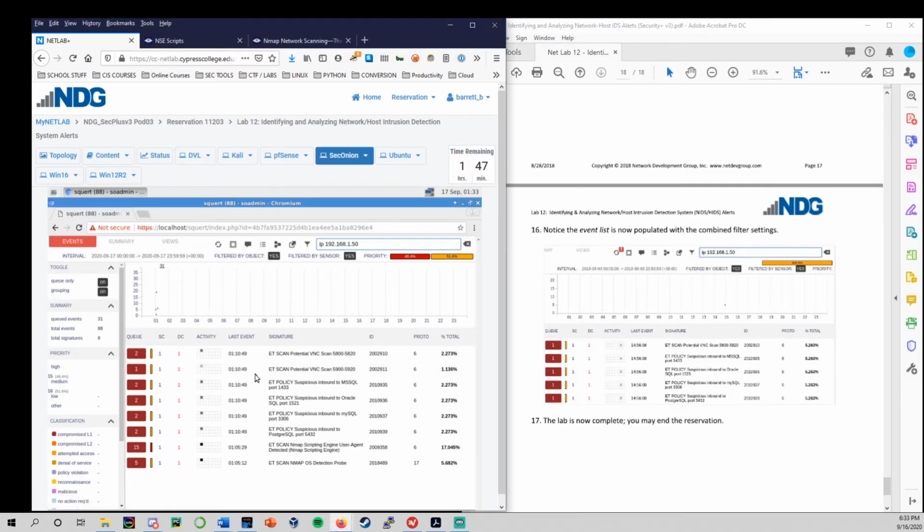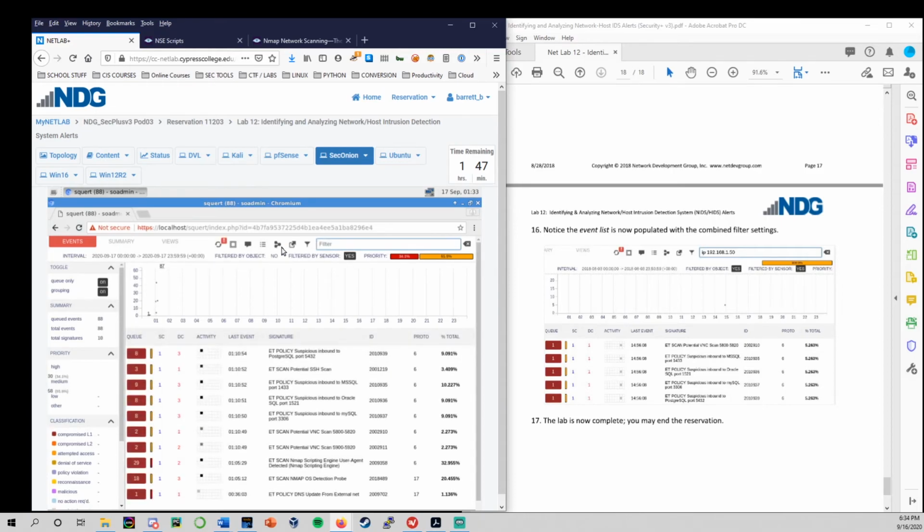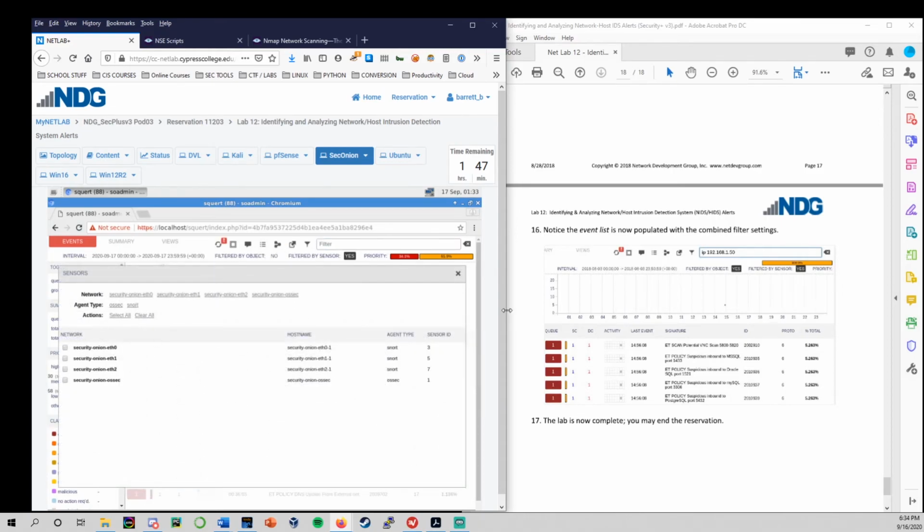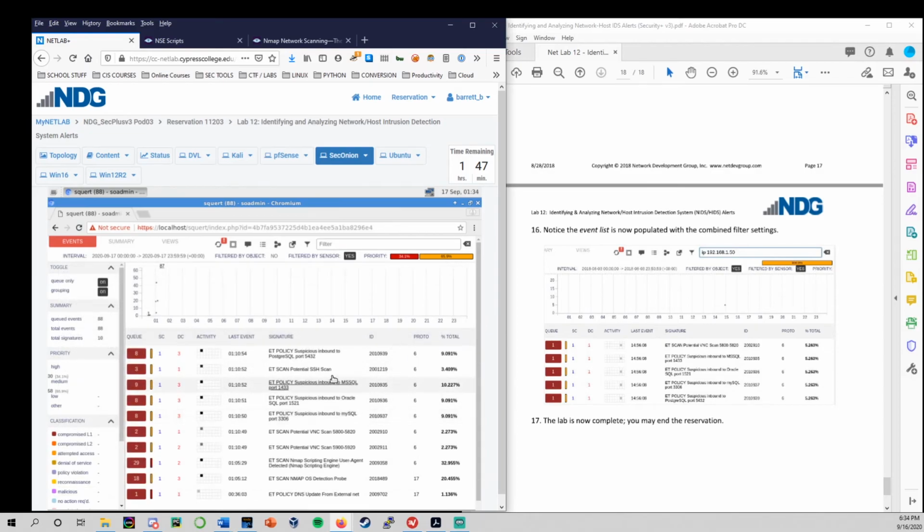As you can see in Squert, it's very similar information. You have those suspicious inbound SQL requests. If we pulled up everything, let me clear out these filters, you see those SSH scans, you see the Nmap scripting engines. So very similar information. You see how it rates things from priority, high, medium, low.